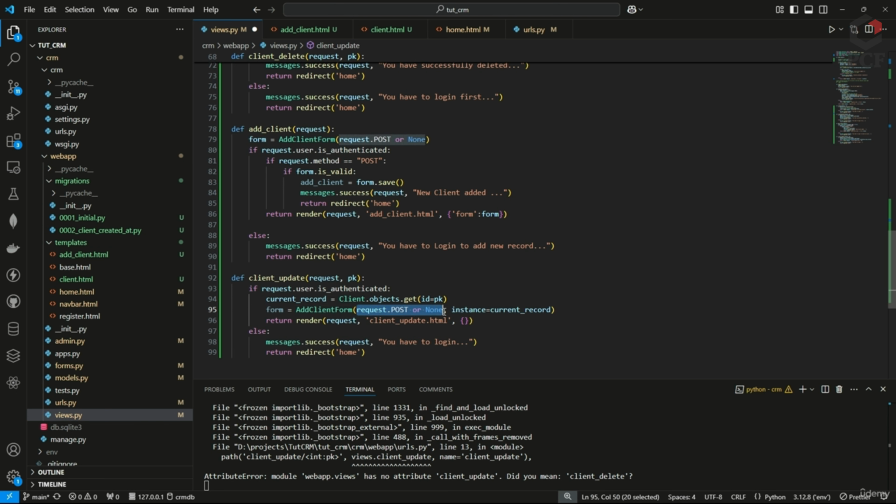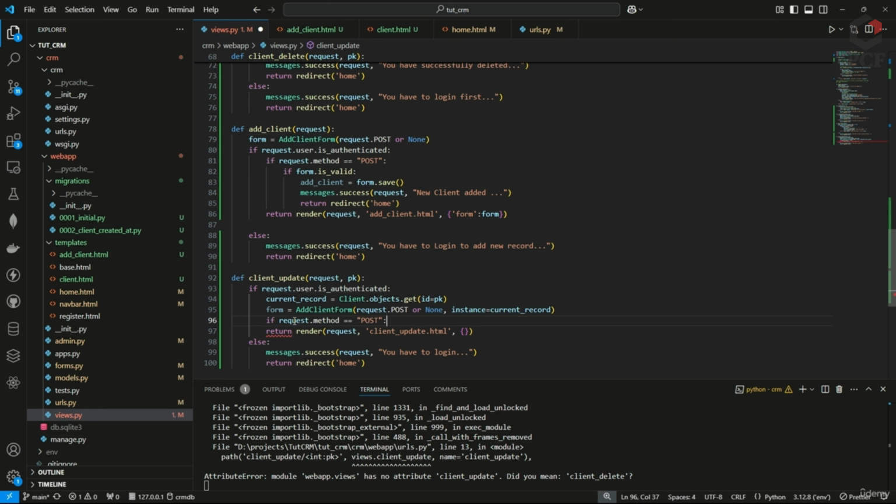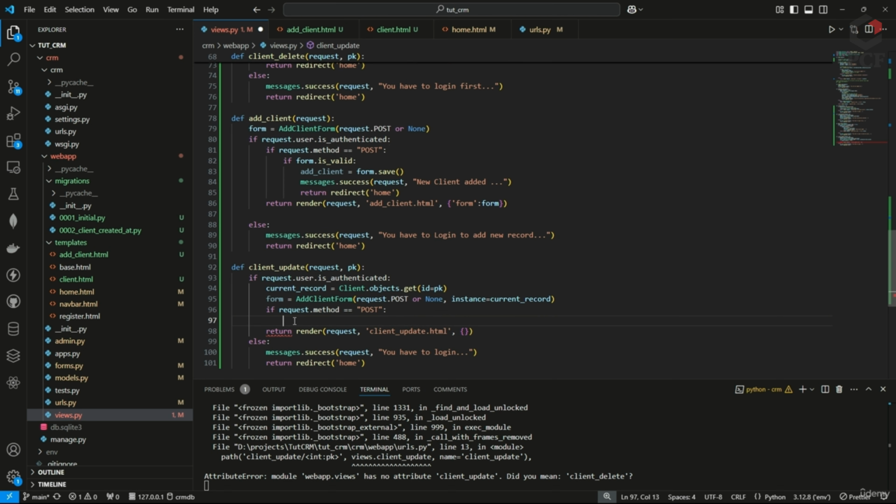Notice here that like data insert, we have used request.POST or None. You already know its functionality, but I'm saying it again, it basically checks whether the form is filled or empty. If the form is filled, it will start storing the form data in the database. So, to check the post method like client add, we need an if statement. That's why I pasted this if statement here.